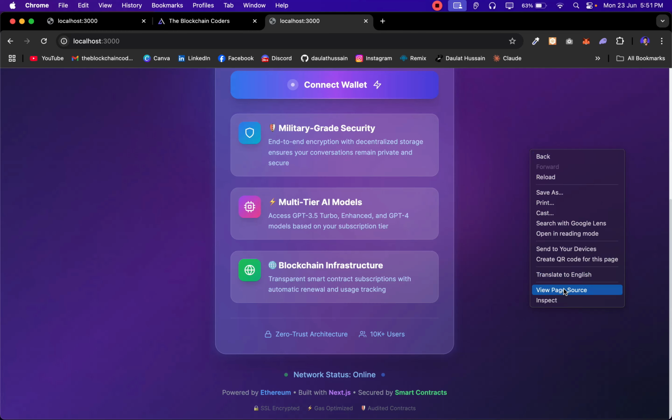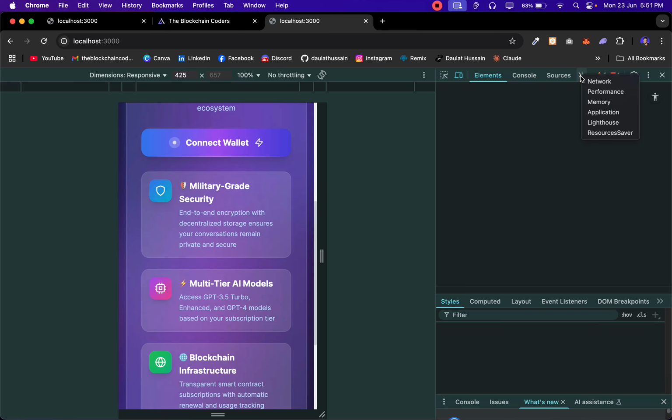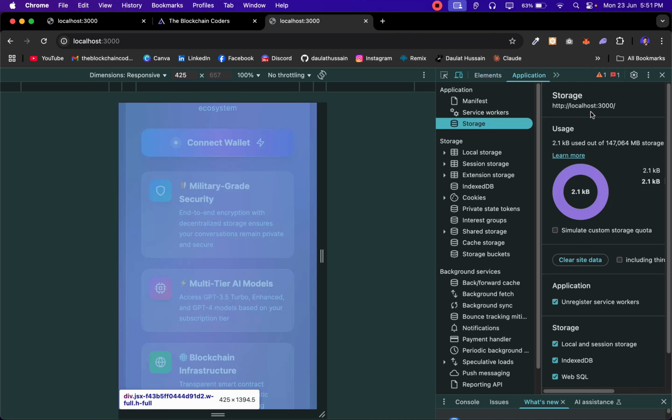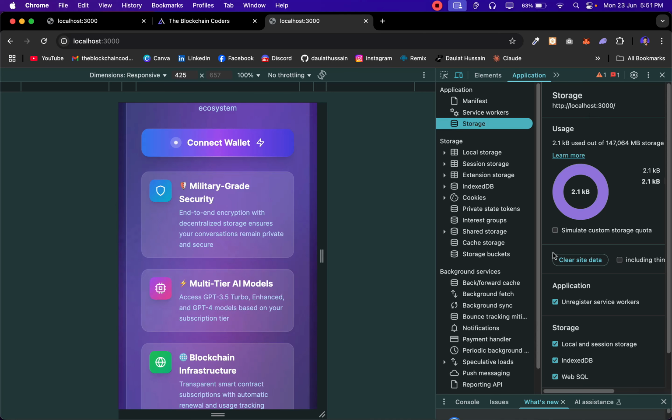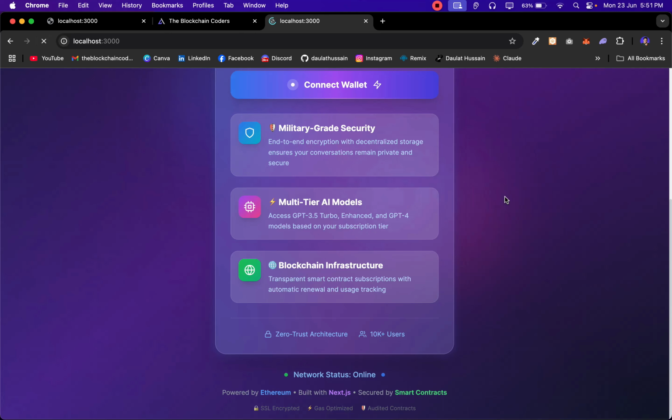So what I will do first, I'll simply go back to inspect and delete all the data which I have stored in my local storage. In your case, you won't have any data. I can see I have some data, so I'll simply click here and make it fresh. I got it empty. Now I'm ready to launch it fresh.